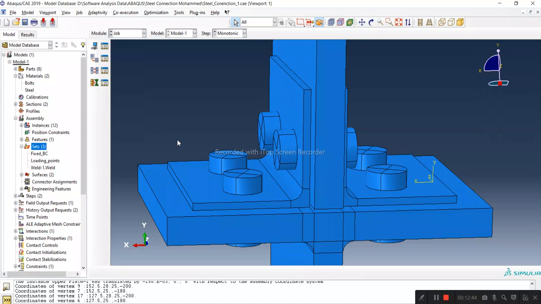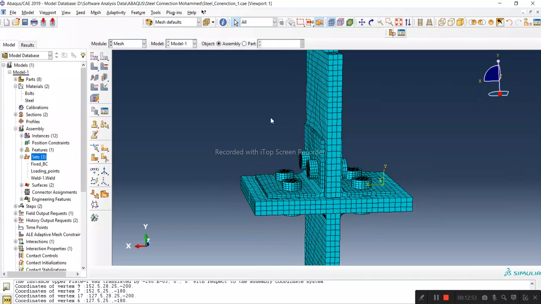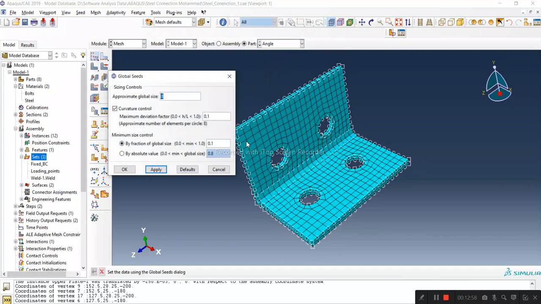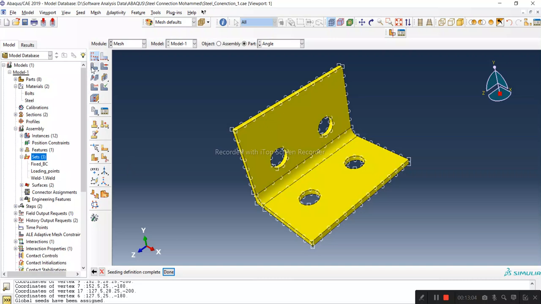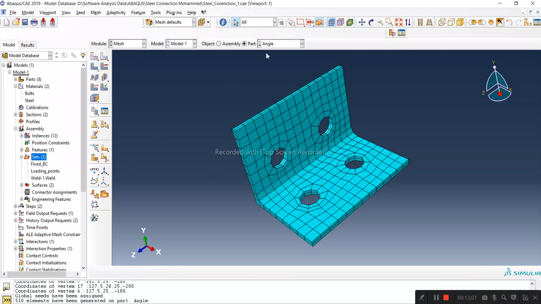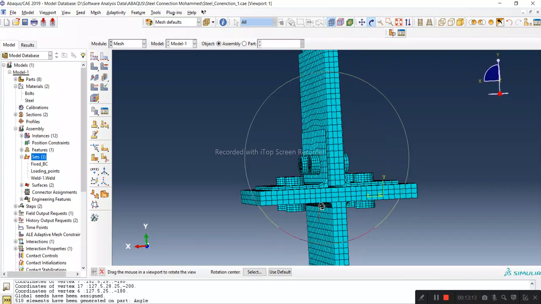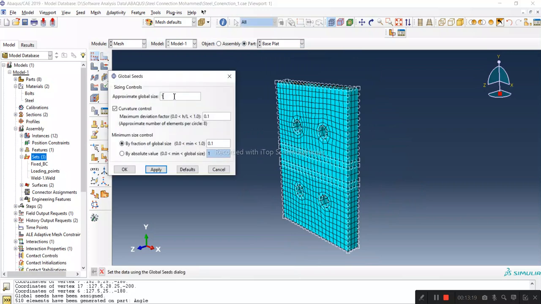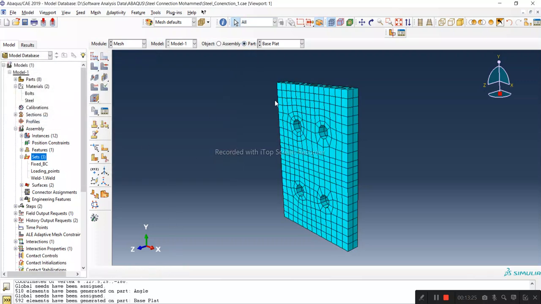But anyways, let's just continue. I'm gonna reduce my mesh because this thing is taking forever. So instead of 8 I'll go with 12, apply, done, delete mesh, yes, and yes, mesh the parts in the assembly. You can see it's still good. So for the base plate it is 15, apply, delete mesh, okay, again.